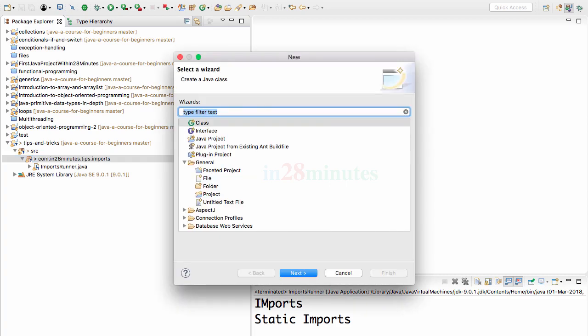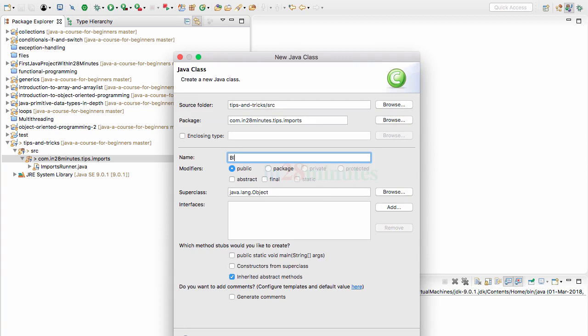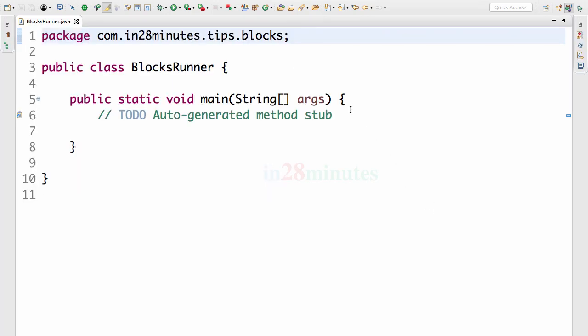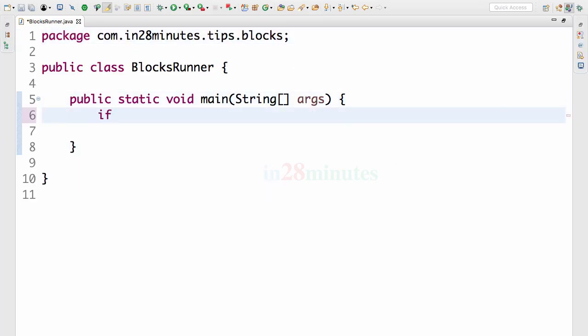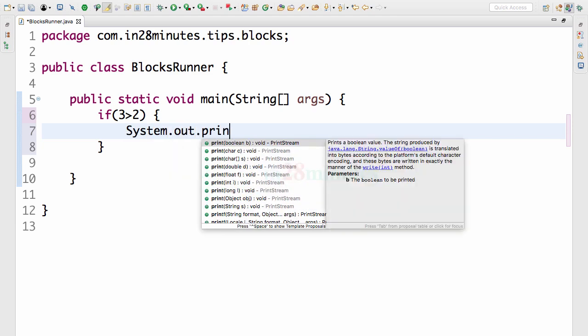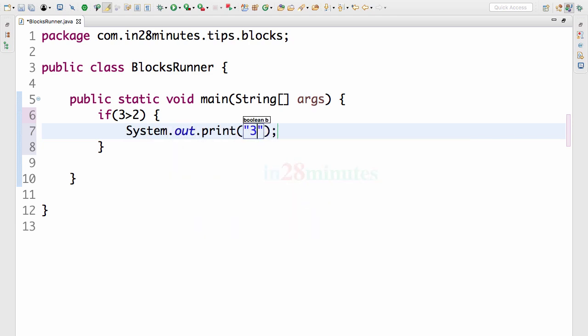Let's create a new class. As usual, new class, I'll call this BlocksRunner, and I'll change the package to tips, not imports, we would want to call it blocks, right? And let's add in a main method and finish. And over here, we looked at if conditions a number of times, right? So if, let's say, 3 greater than 2, then do something. System.out.print 3 greater than 2. This is what we have done a number of times.